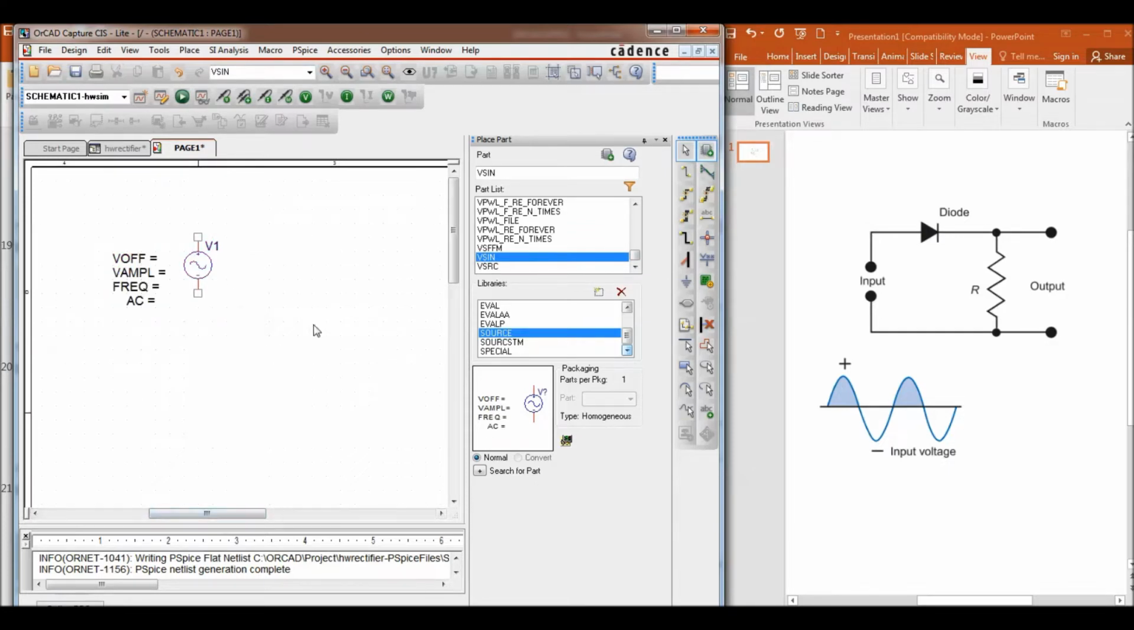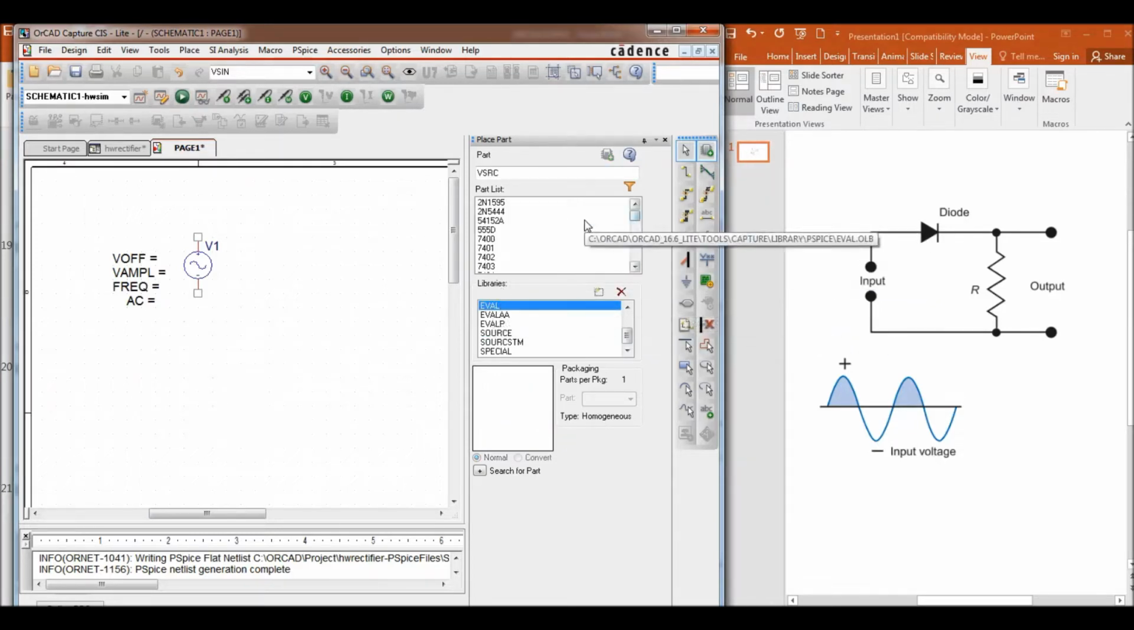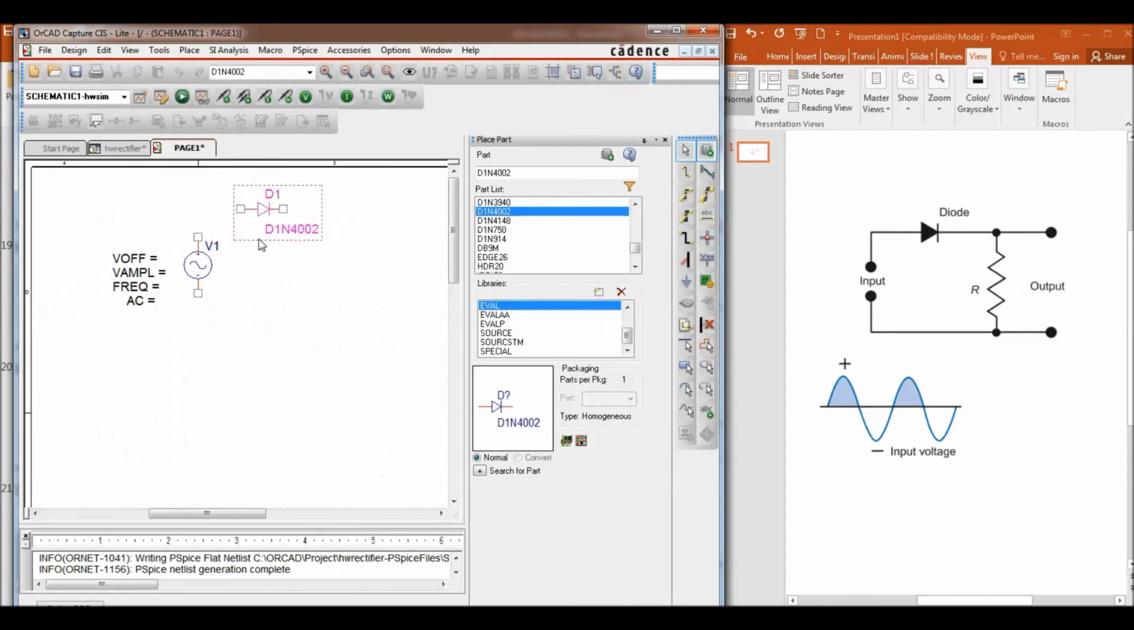Okay, so next is the diode. The diode is in a special library called eval. Eval is a library that consists of specific types of devices, so you can see here all the codes. For example, for a silicon diode, it's D1N4002. So let's find it. D1N. So this is it. This is the type of diode that we are going to use. Even in our experimental work, we're going to use this diode.